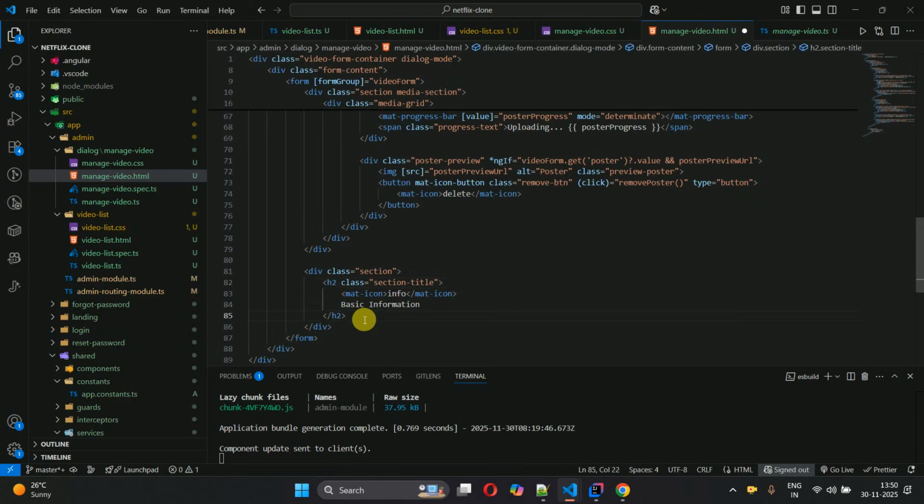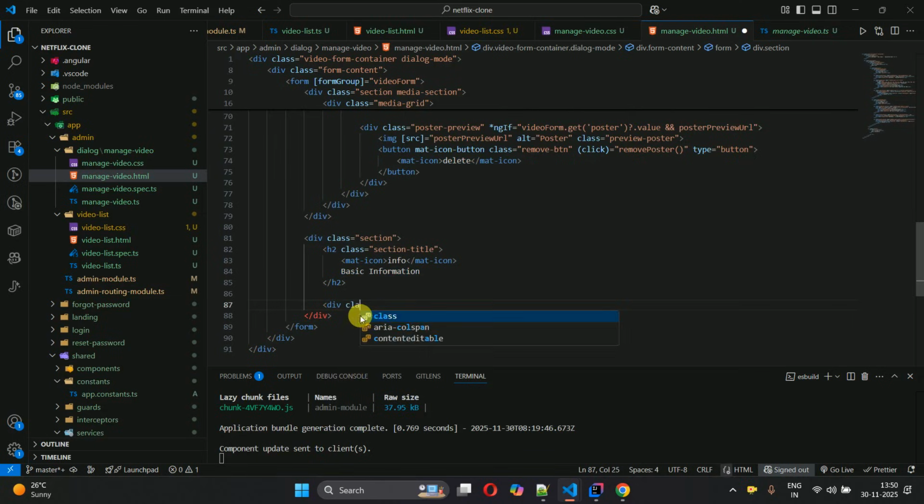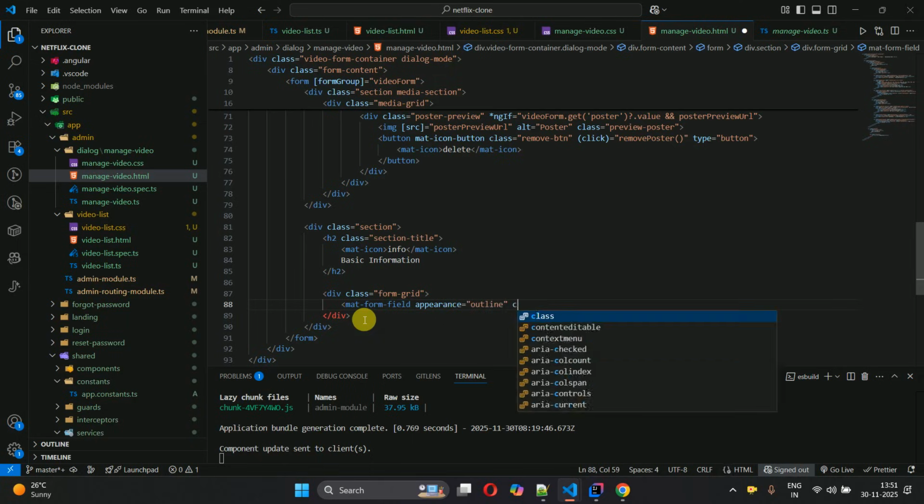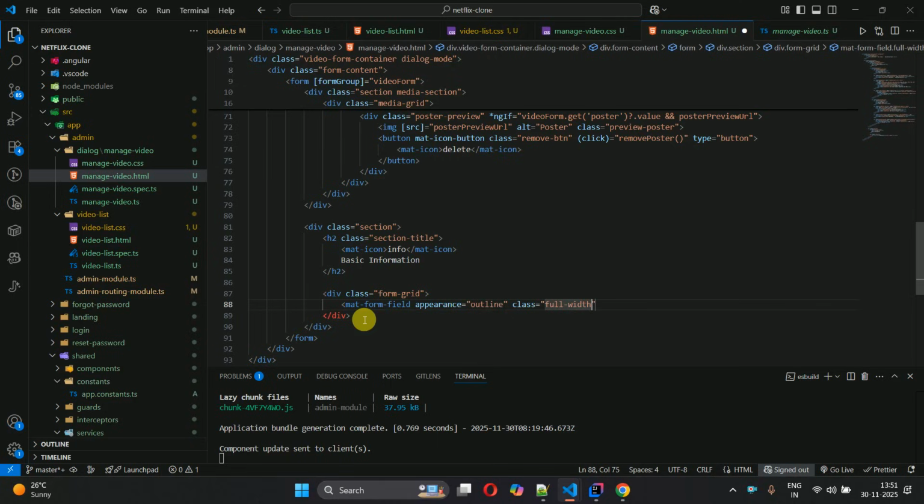Then we have div class form-grid, and over here mat-form-field, and appearance outline, and class full-width, and just close it over here.